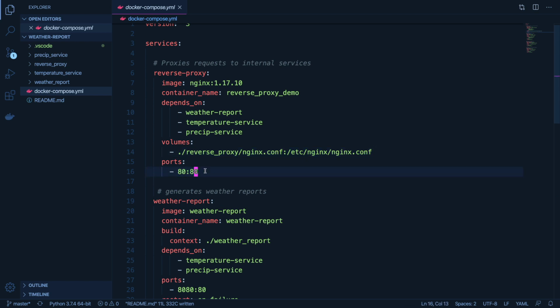Then we're going to map port 80 locally to port 80 on the container, because our nginx server running here will be listening for requests on port 80, and in order for us to hit port 80 in that container, we're going to map that to our own localhost, port 80.